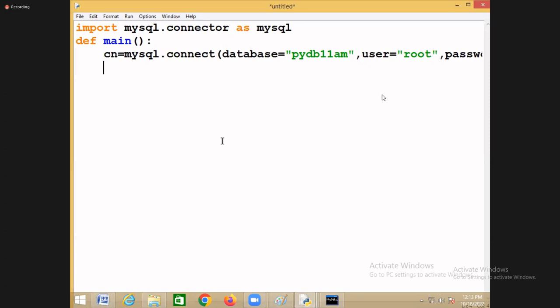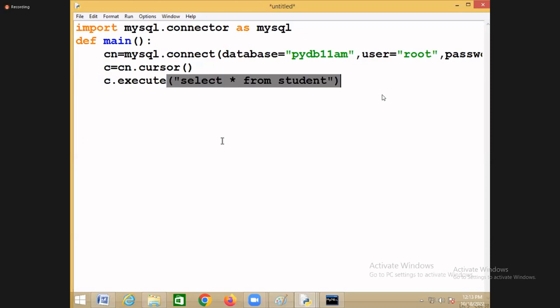Then next, create a cursor by saying connection.cursor. This is creating which object here? Cursor object. Using this cursor, I have to send the SQL statement, that is select star from what is the table? Student. So the select command retrieves the data from which table? Student table, and stores that data into which object? Cursor object.